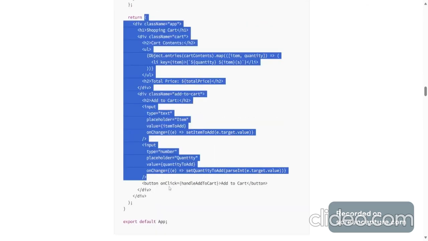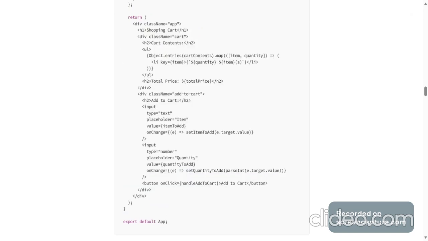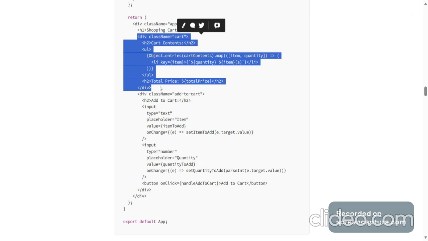So this part of the code is what the UI is. We have a new division called app. Inside this, we have this heading shopping cart. Then we have the class name cart, which is a new division. We have a heading cart contents, which is a heading 2. Inside that, we have a list of all the entries. So there's a map of the item and quantity, where each line item, let's say, has the key as the item, and then it shows the quantity.